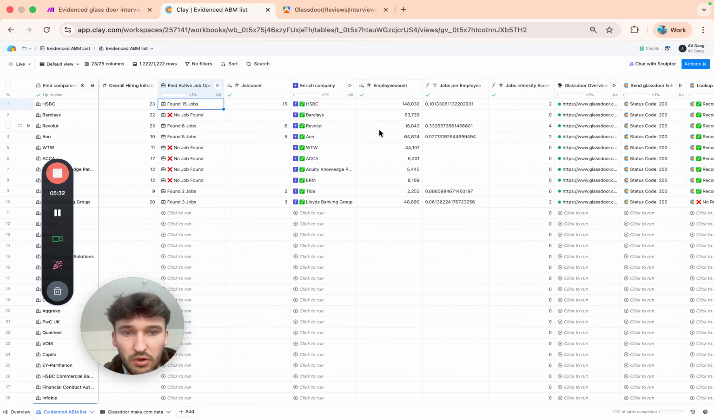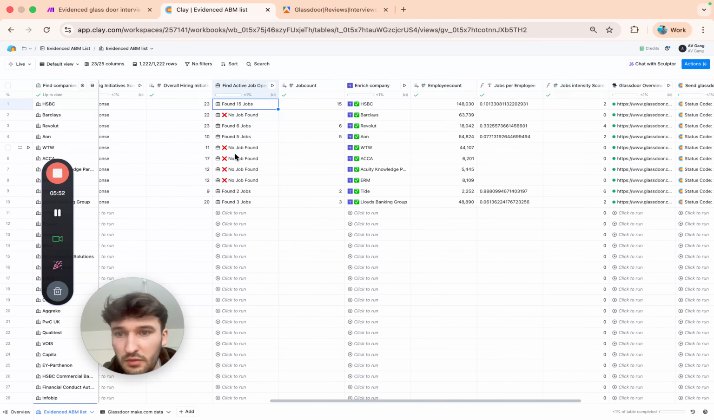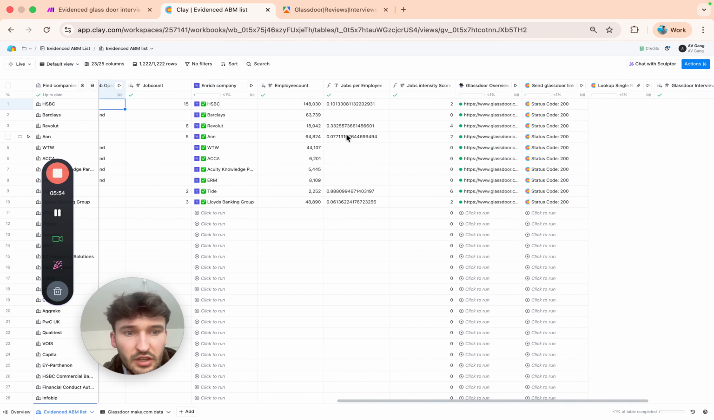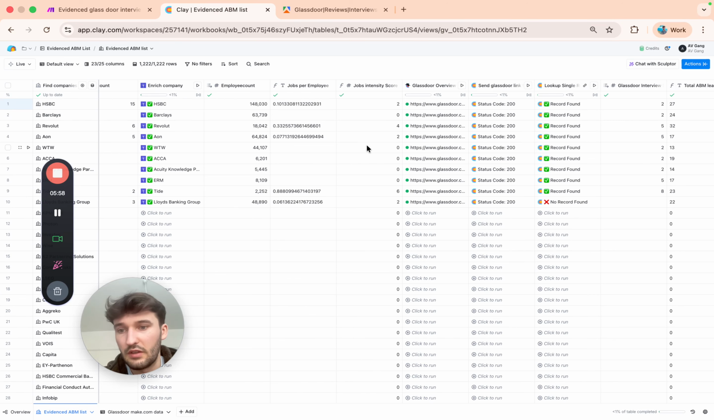So we found the total employee count, and then we normalized that using a formula based on how many jobs they're advertising for compared to how big the actual organization is, and gave them a score from that. So now we've got a score for the hiring initiative, and a score for the job-specific part, if they're interviewing for these specific jobs.